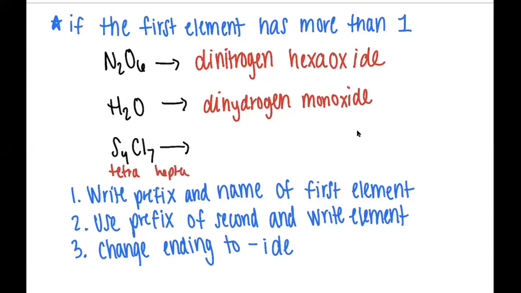Okay. So that would be sulfur, tetrasulfur. You're right, tetrasulfur, right? You just write four sulfur, then how many chlorines? Heptachloride. Yeah, there you go. Tetrasulfur heptachloride. Isn't that kind of a mouthful?